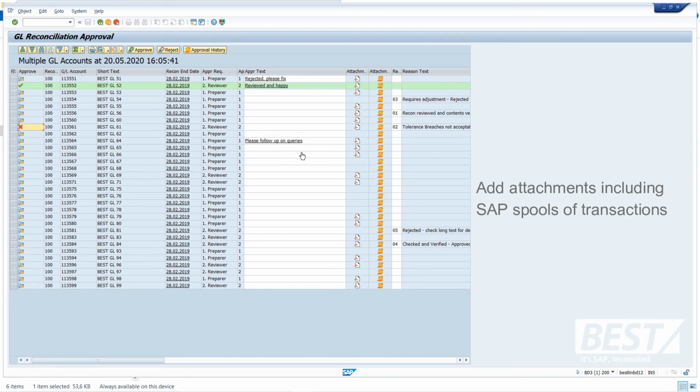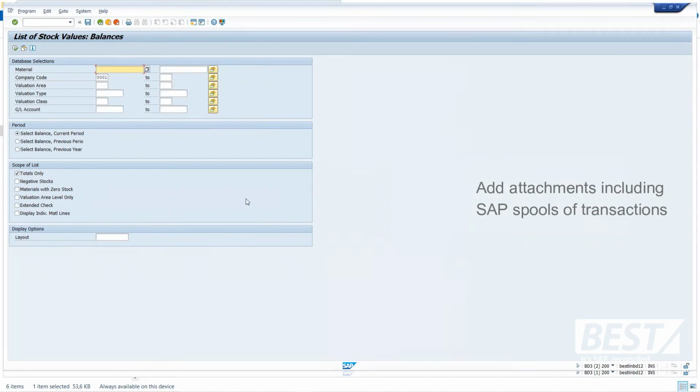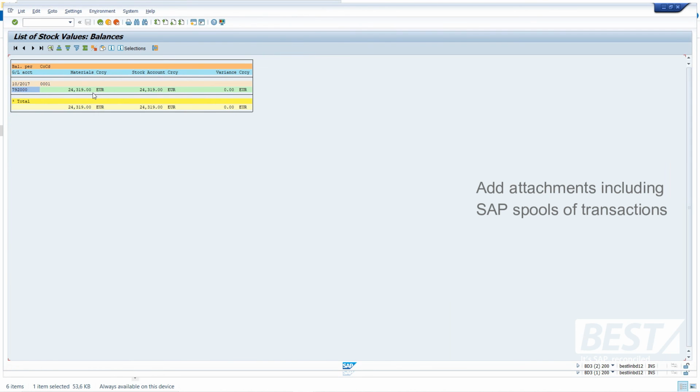One quite neat thing is you don't just need to attach external documents from your file system on your laptop or PC. You can also attach directly SAP transactions. So, for example, if I've got a standard SAP transaction that proves that the total of my materials in my materials management module, my MM module, equals the total of my stock GL account within the FI General Ledger of SAP. Okay, and in this report they do, and you can see the variance is 0. That's a standard SAP report.